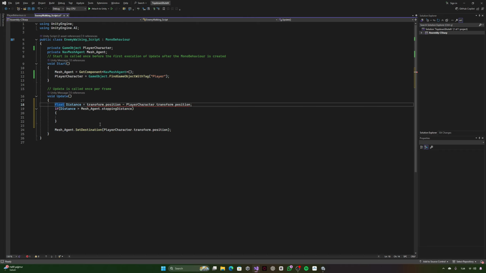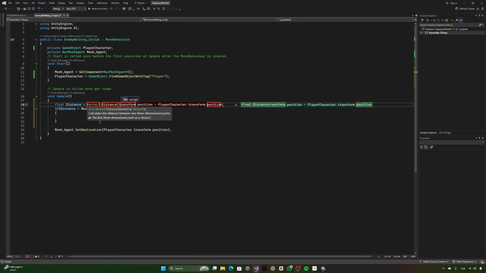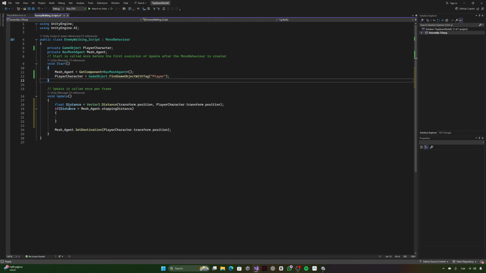This will give an error. Yes, it does. Let's see. Distance: calculates the distance between two three-dimensional points. Perfect, that's what we want. Why are you still... Oh, there. Now distance: if it is bigger than this, then we do this.